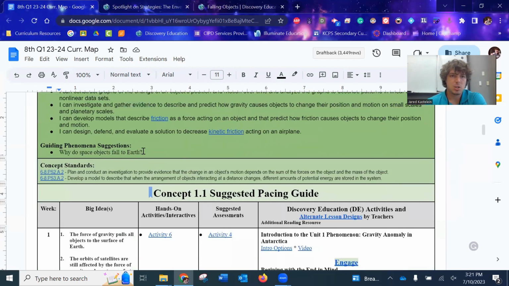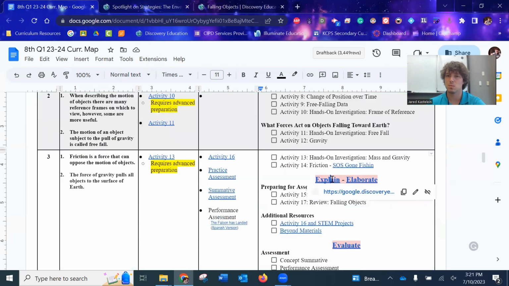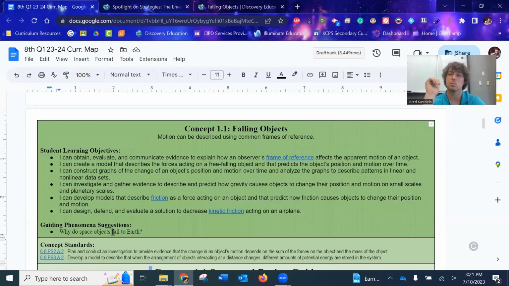The guiding phenomena suggestion: why do space objects fall to Earth? Remember, we talked about this in the previous video, if you watched that. That's on the intro page for our concept. And what this is useful for is this is what they're trying to answer by the end. So ask students this question at the beginning, and then when they do the explain assignment, which would be activity 15 in this case, it's going to ask them that same question. Only that time they need to provide their claim, their evidence, and their reasoning.